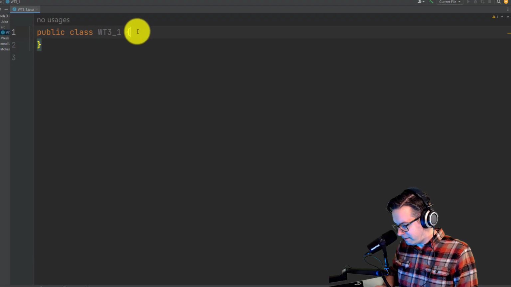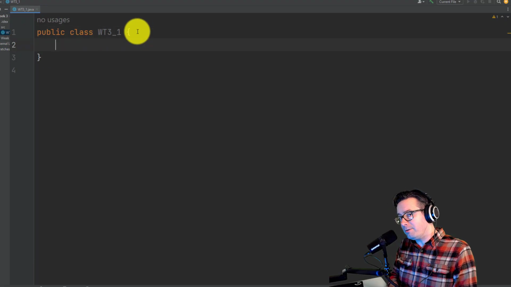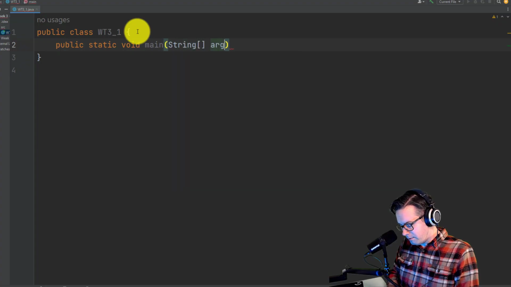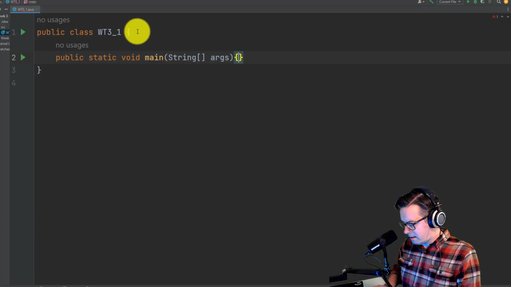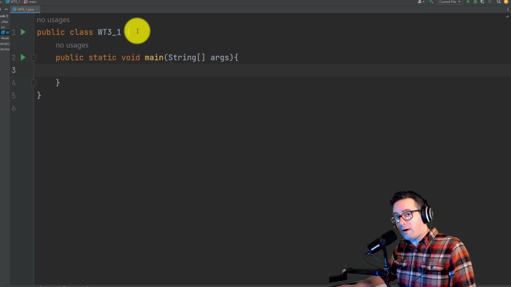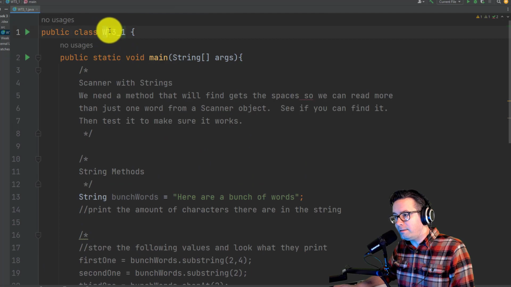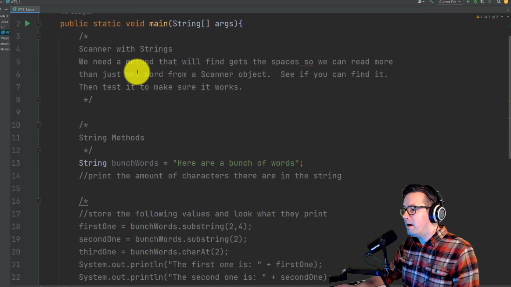As it said before, I need to put this in my main method, so I need to make a main method. Public static void main string args. And then boom, now I have a main method and I paste. Just a refresher, remember this is our class. This is the program and it's also the file name. The file name is called wt3-1.java and it's for our public class.